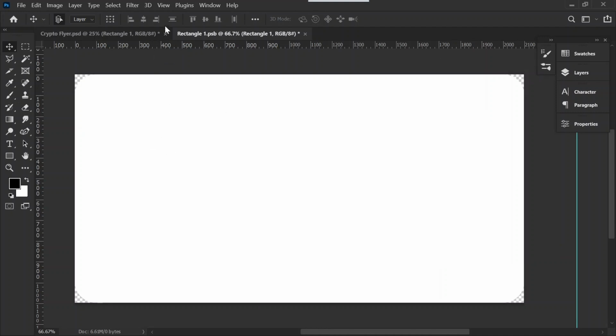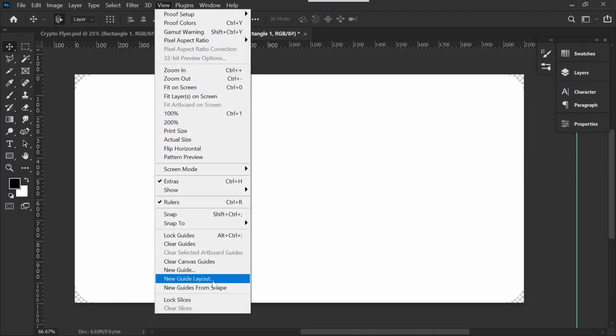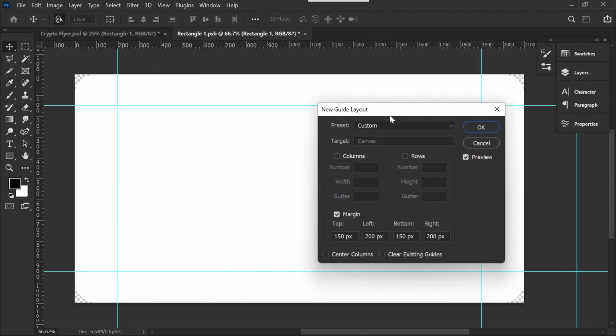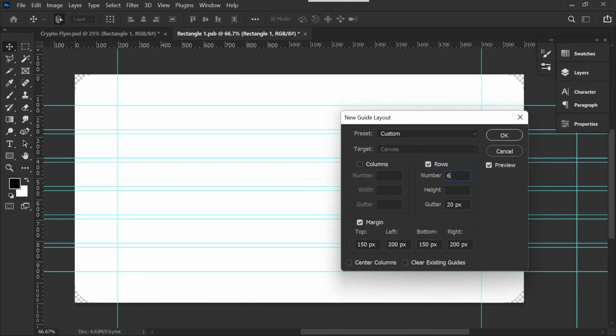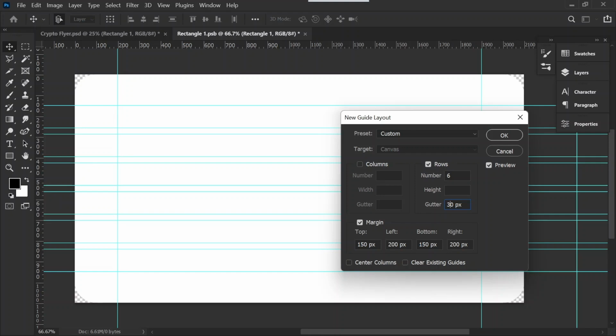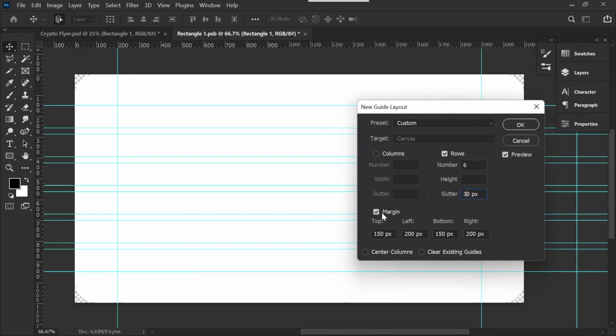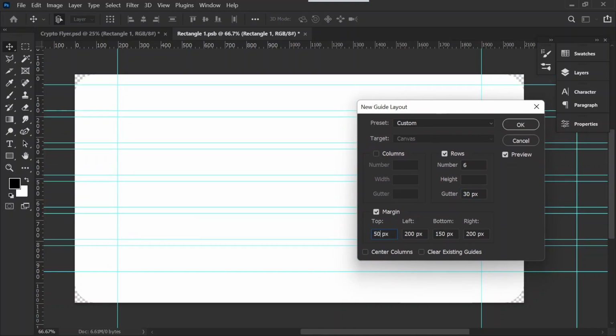To do that, I'll go to the menu bar, click on View, then I'll scroll down to New Guide Layout. For this particular one, I want to be working with rows and margins. For the rows, I'll make them 6 with a gutter of 30. Then for the margin, for the top margin, I want to make it 50 pixels. Then the left margin is 200, which is fine.